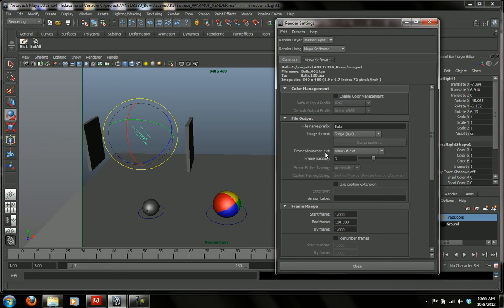Frame animation extension. This is really important. What this does is that it adds an extension to it, basically the file format and the number of each frame. And you want to make it the name, the number, and the extension. What this is going to do is that each render is going to have a number after it, and this is really important to keep your renders in order when you bring it into programs like After Effects.